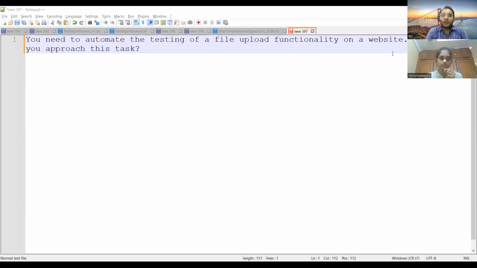Now you have to automate this particular task, which is related to upload file functionality on some website. So how would you approach this task for automation? You have to test this file upload functionality or feature for a website. Now you have to automate this task. So how would you approach this task? What would be your approach? What all things you will do?